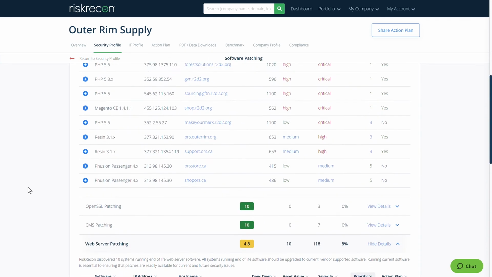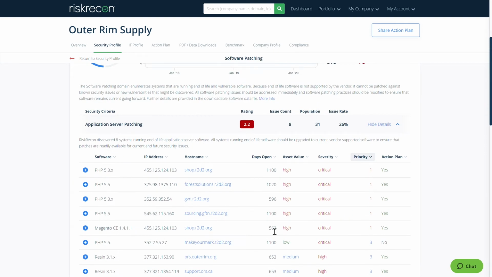Oh, forgot to mention here, for each finding, RiskRecon's showing the days open, the asset value, the issue severity, and that's where we derive the risk priority. You see that show up in the matrix we were looking at. I like seeing the number of days that RiskRecon has observed this being open because it tells me, if the days open is very small, that means they're on average staying on top of stuff. Here it's clear that they're not. I mean, you're almost at 2 years of observation of them running this Magento software.